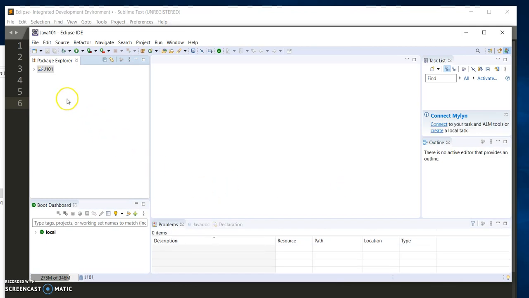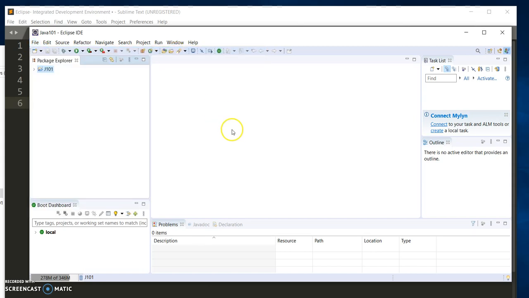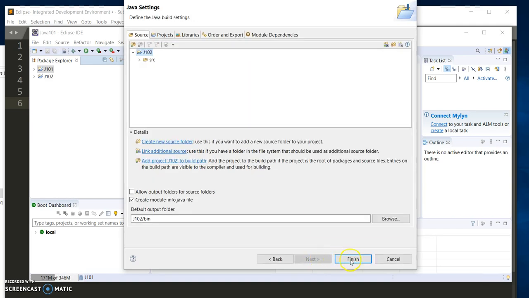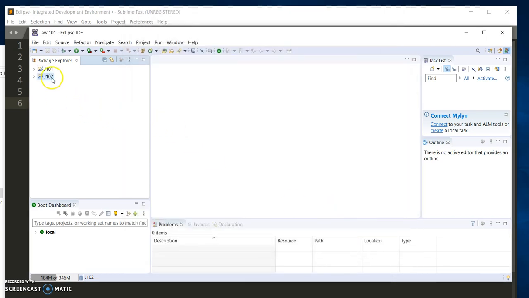Now you have seen that we have created one project, that is J101. If I would like to create another project, you can right click here, or go here and right click, and then New Java Project, and I want to name it J102. Then click on Next and then Finish. Don't create, and done. You can see I have two projects over here. So in the same workspace I have two projects. It looks like this.